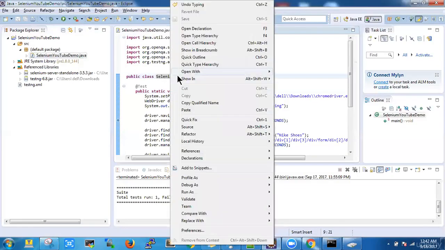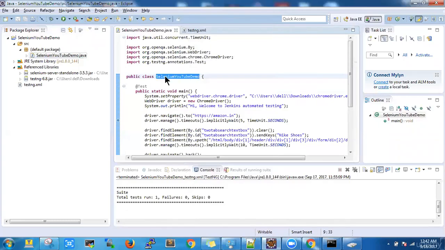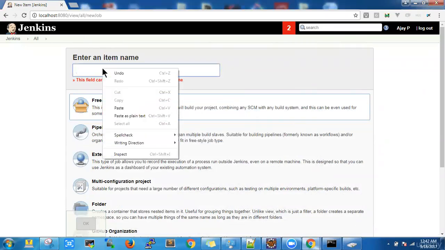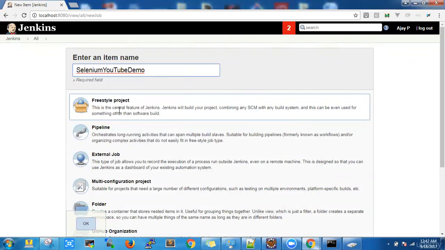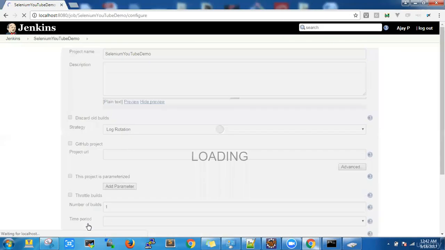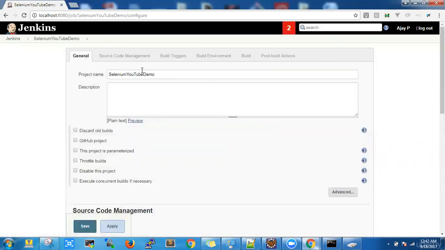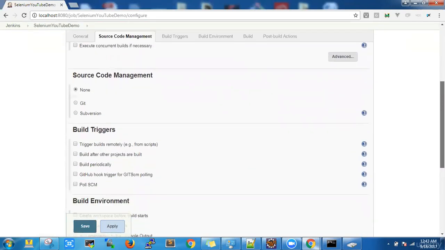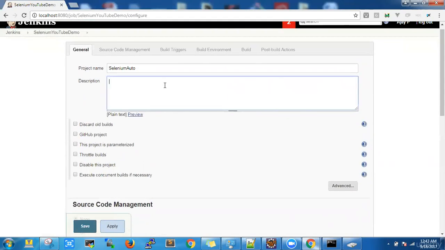So I'll just copy this and we'll paste it here. We'll say here freestyle project. It will ask us to click on OK. So project name, if we do not want lengthy, so we can say Selenium Auto, and this description we can write.